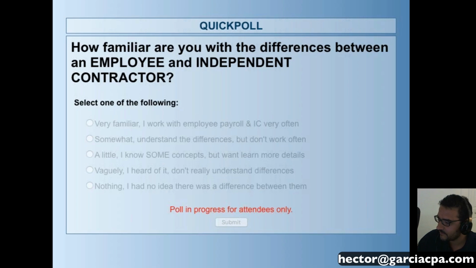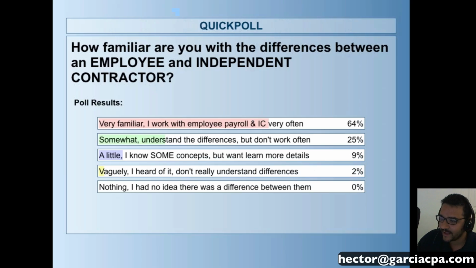Okay, so we got about 80% of the votes. Let me close the polling and share the results.